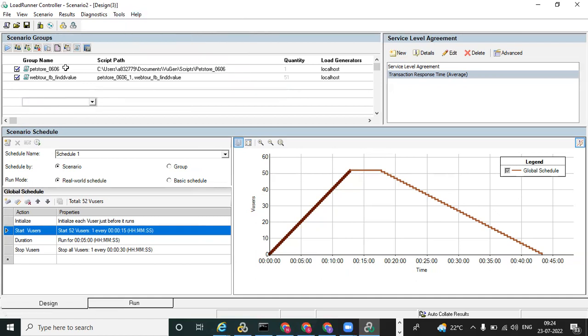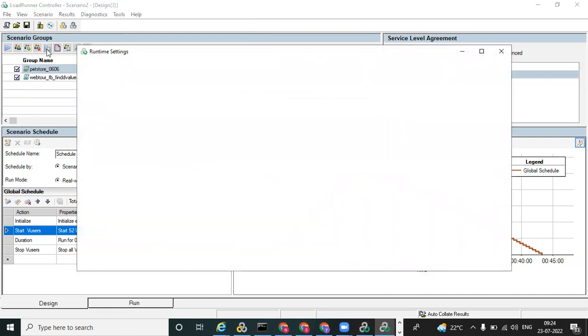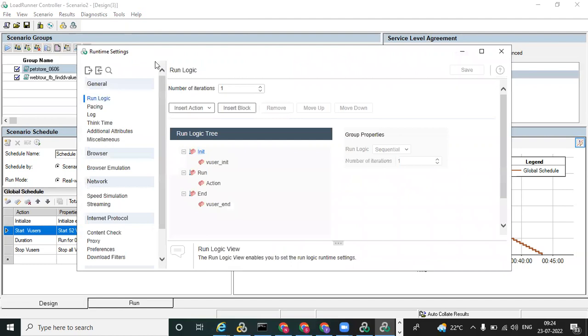Now one more point we missed. See, if you select this one, this is enabled. Last time, if you have not selected this, it is not enabled. If you select this, it will be enabled. This is the runtime settings. When you are doing load testing, we also need to set some runtime settings. You can click on that. For each script you need to design the runtime settings.